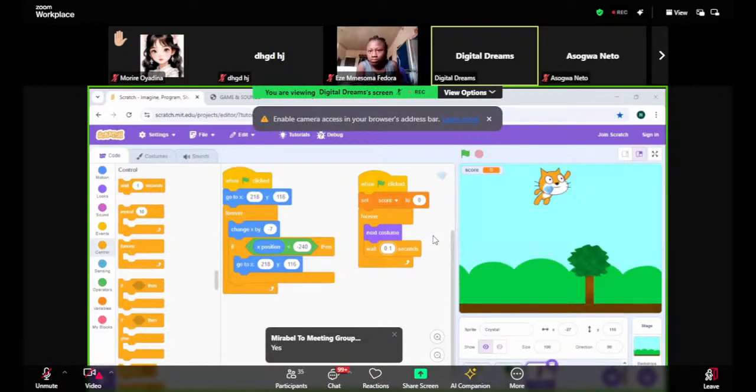Yes, you can decide to add the color effects. Maybe you make it change color while it's gliding. Morire, what's your question? You're raising your hand.